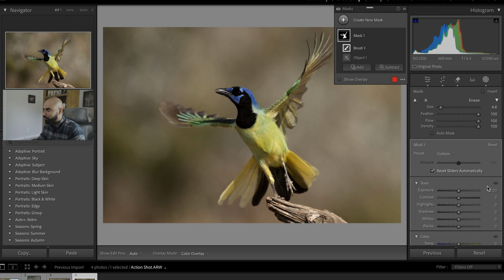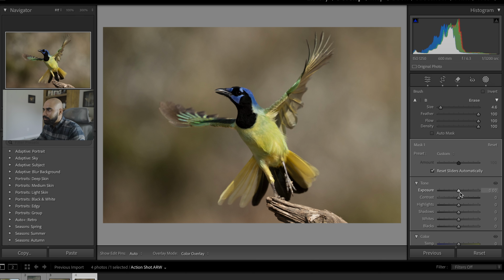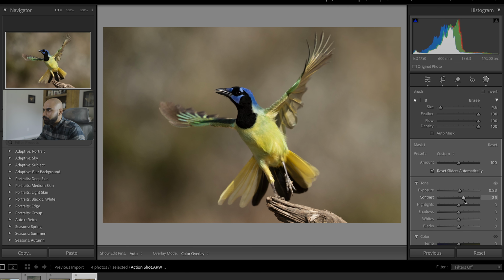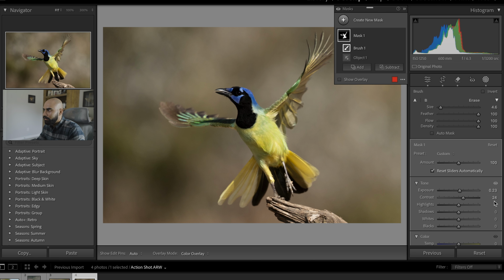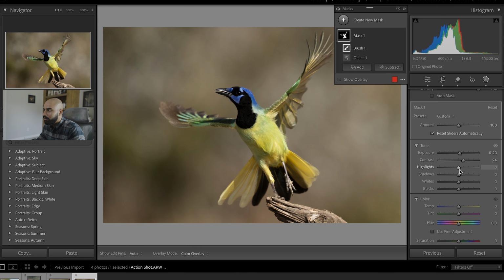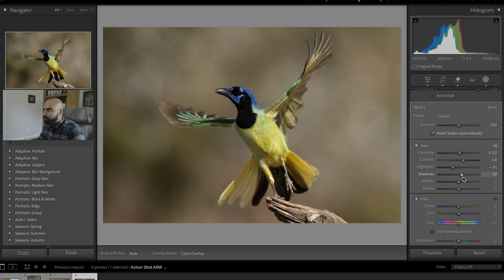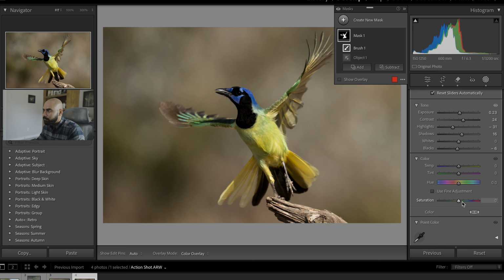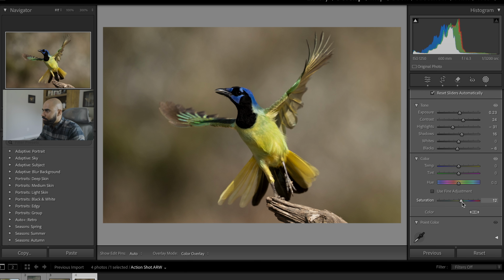So just remember that. Definitely want to bring the exposure up on him a little bit. Contrast for sure. It's a very pretty, colorful bird. Want to bring the highlights down a tad, shadows up, maybe too much up. Bring the blacks down just a tad. Now here, saturation is going to be up a little bit.